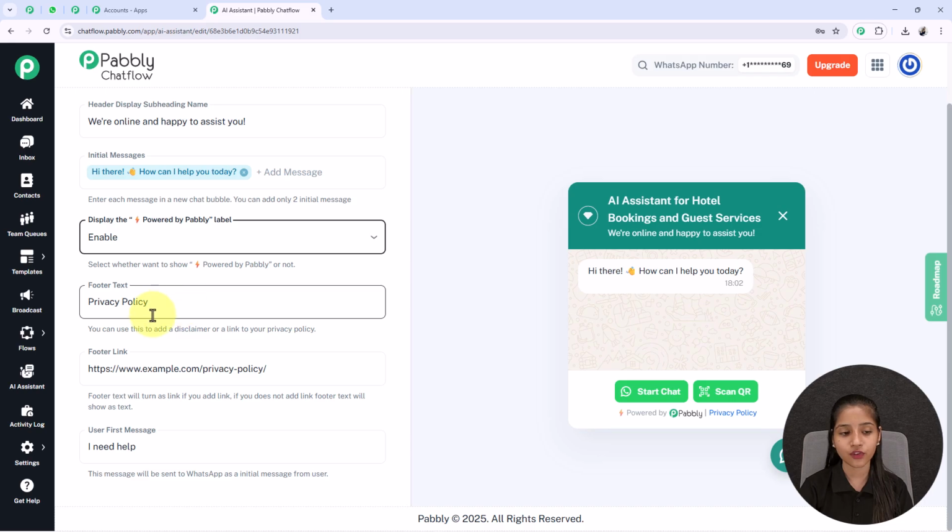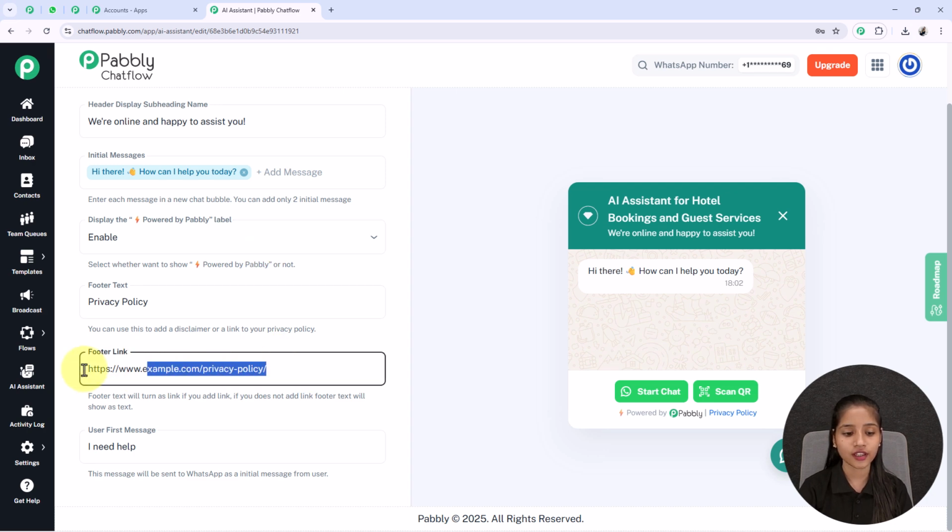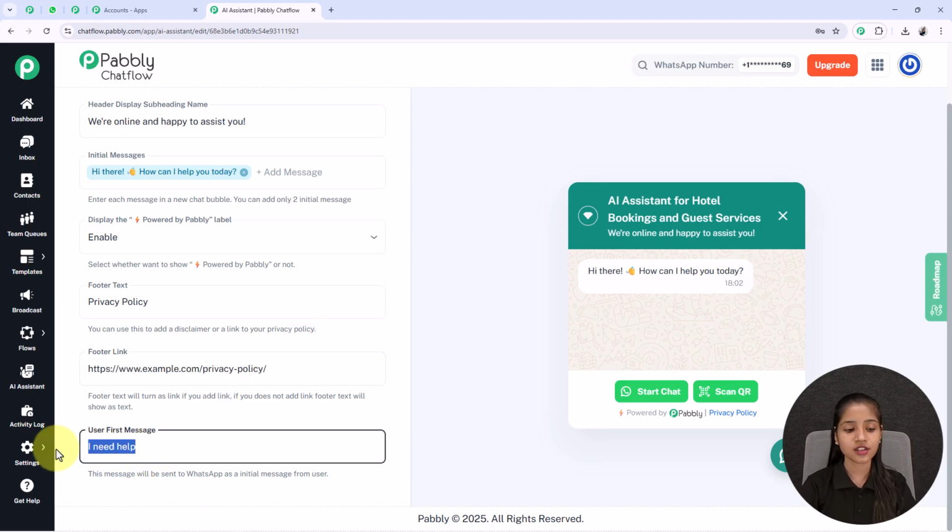Then you have to write the footer text in this field that I write as privacy and policy. After that, you have to write the footer link in this field. If you don't add the footer link, then the footer text will be shown as the text. After that, the next one is the user first message that I write as I need help.